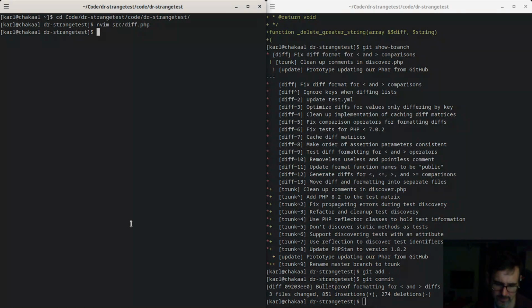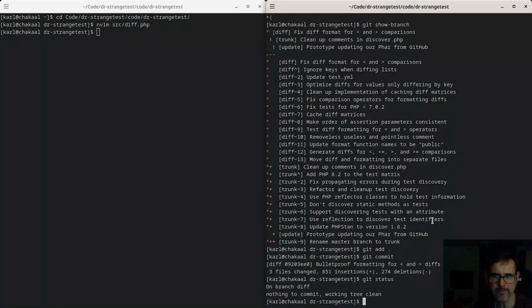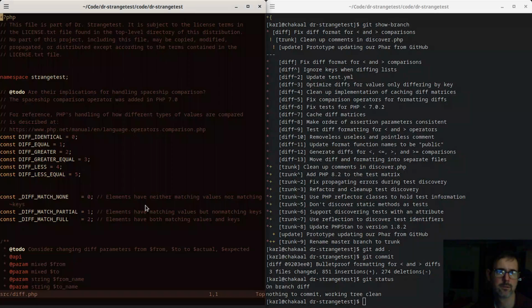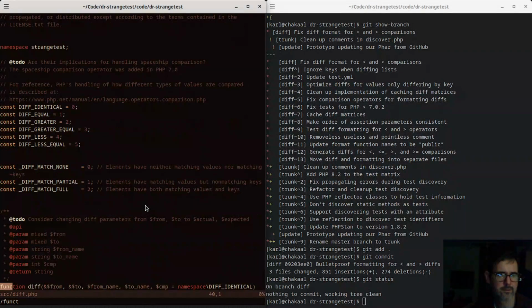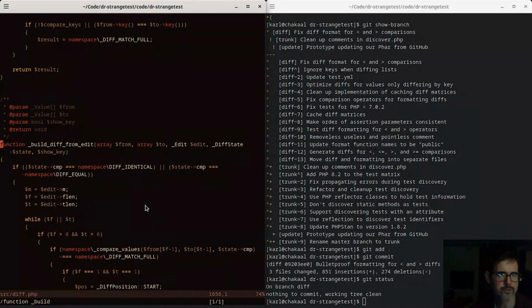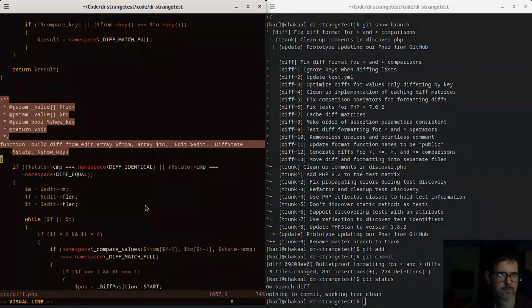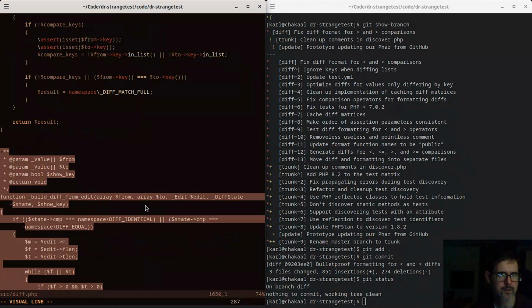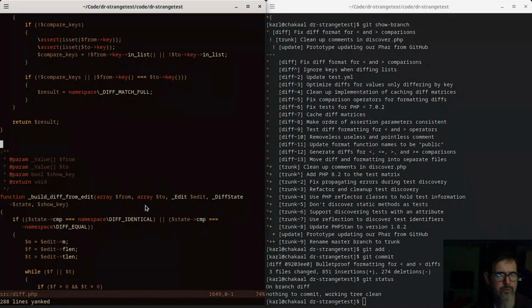Okay, so we are in a clean state here, I believe. So I think I want to start with this build diff from edit. And let me just grab this for now. Where do I want to start working on this?